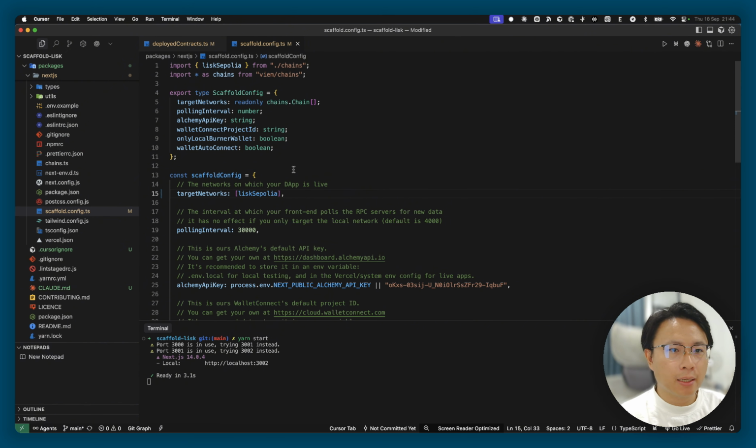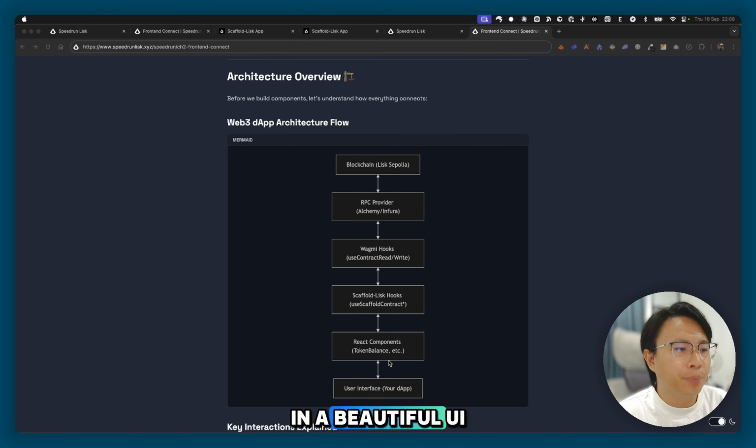Your deployed contract lives on the Lisk Sepolia blockchain, and our RPC provider, like Alchemy, connects us with the blockchain. Then we have the Wagmi hooks, which handle the low-level blockchain interactions like reading and writing data on the blockchain. Then we have the Scaffold-Lisk hooks that wrap the Wagmi hooks with more developer-friendly features. And finally, we have our React components that display the data in a beautiful UI.